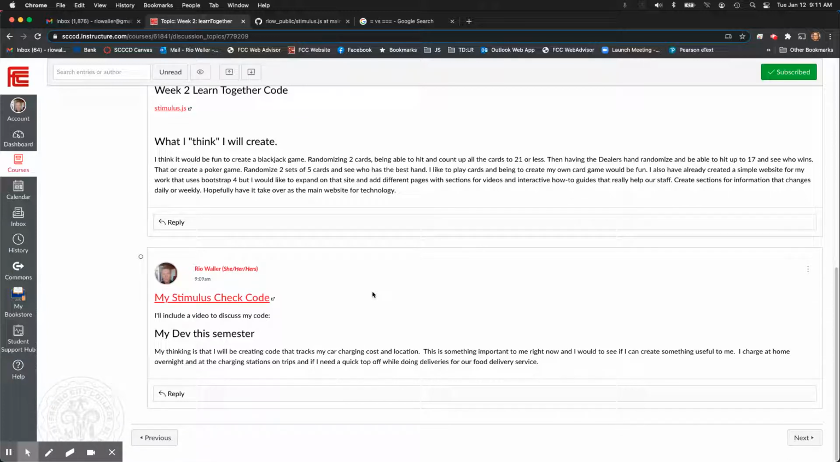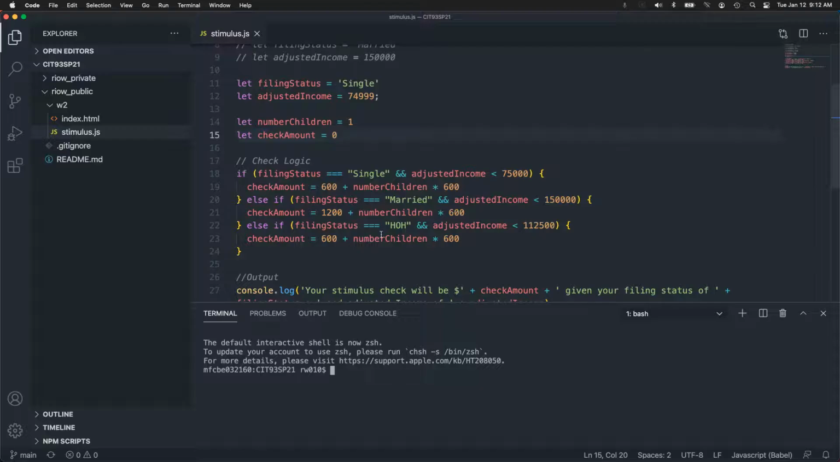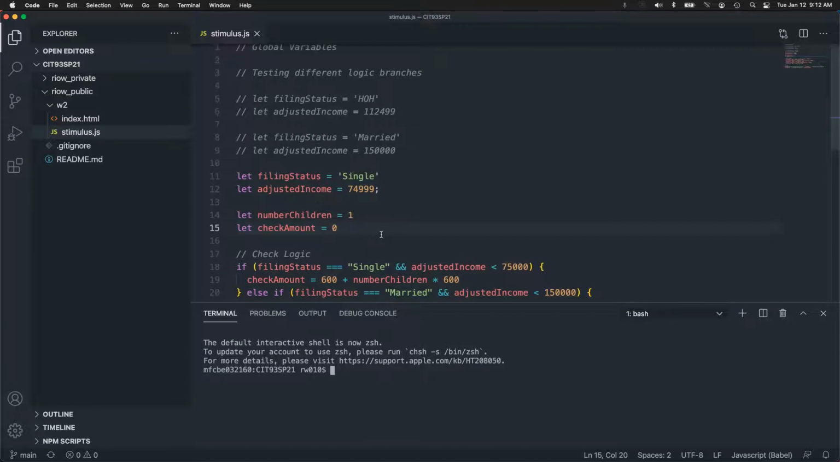And I'll tell you, on mine, I actually was surprised. I kind of had a moment of, oh my God, because I couldn't get my code to work. I'll explain what I did and how I fixed it. And just know that it's pretty normal when you're coding this stuff to run into issues. Okay, so here's my code example.